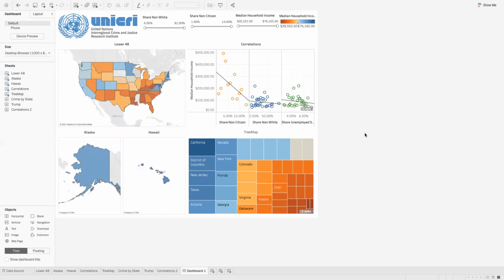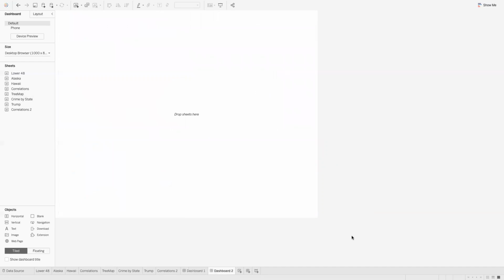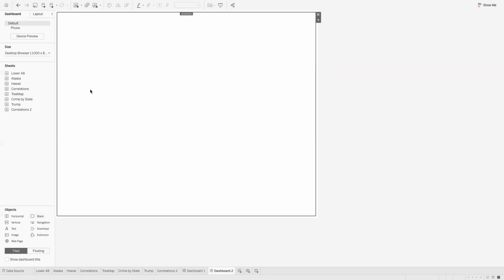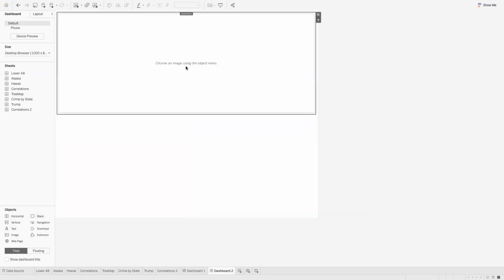Okay. And then we'll go ahead and create the second dashboard. And then we'll just put the remaining 3 sheets on here. I'll drag the blank, drag the image.